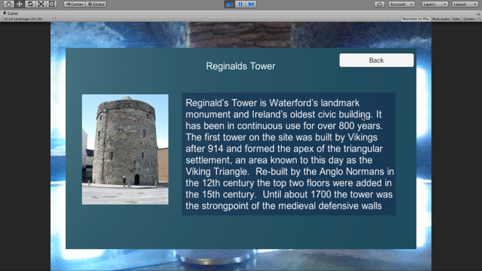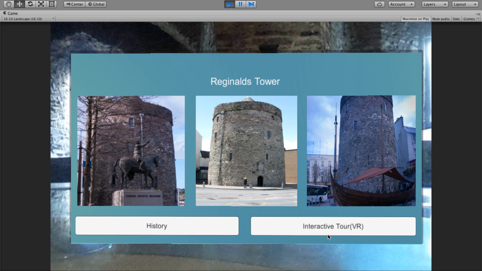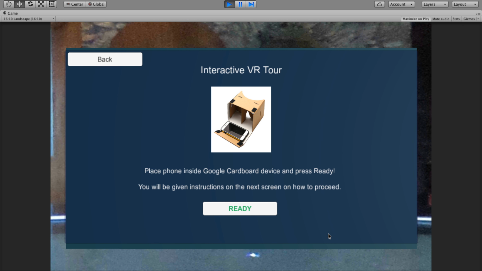When the user moves to the VR section using the interactive tour button, they are prompted to put their phone into a Google Cardboard device as shown in the picture above. Once in the device, the user selects the ready button and straps up the device and looks through the two eyepieces.